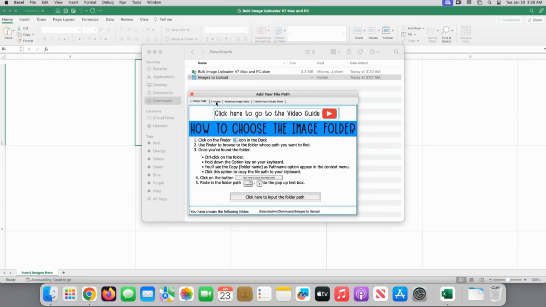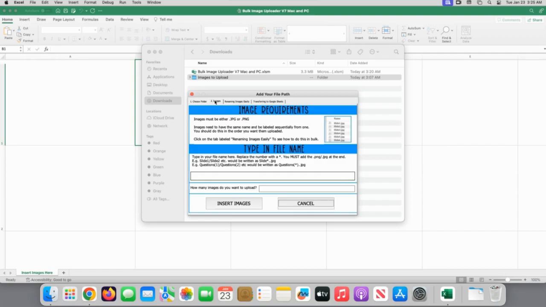Now we need to come to images, the second tab up the top, and we're going to make sure that our images are meeting the image requirements that we have. So the requirements are they either need to be a JPEG or a PNG file. Unfortunately, it won't work with anything else. They need to have the same name and they need to be labeled sequentially from 1. So for example, if you can see the image on the right hand side, slide 1, slide 2, slide 3, slide 4, slide 5, slide 6, etc.